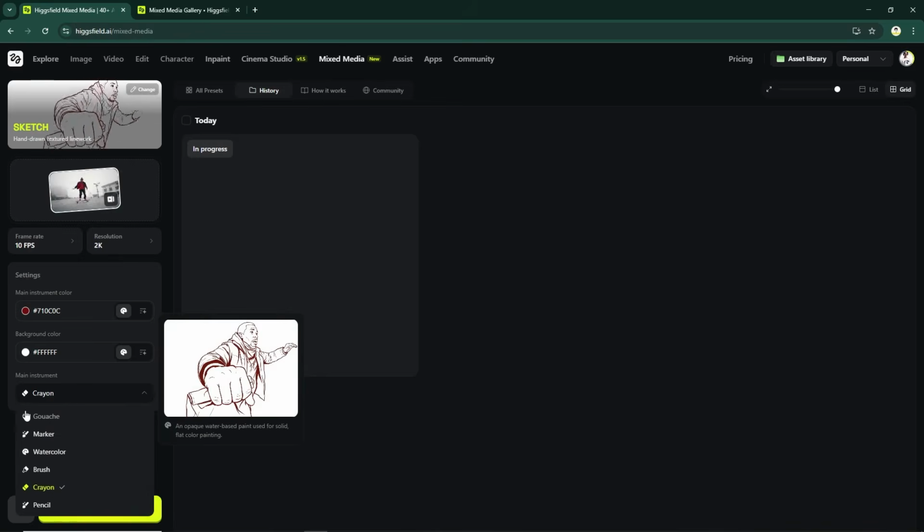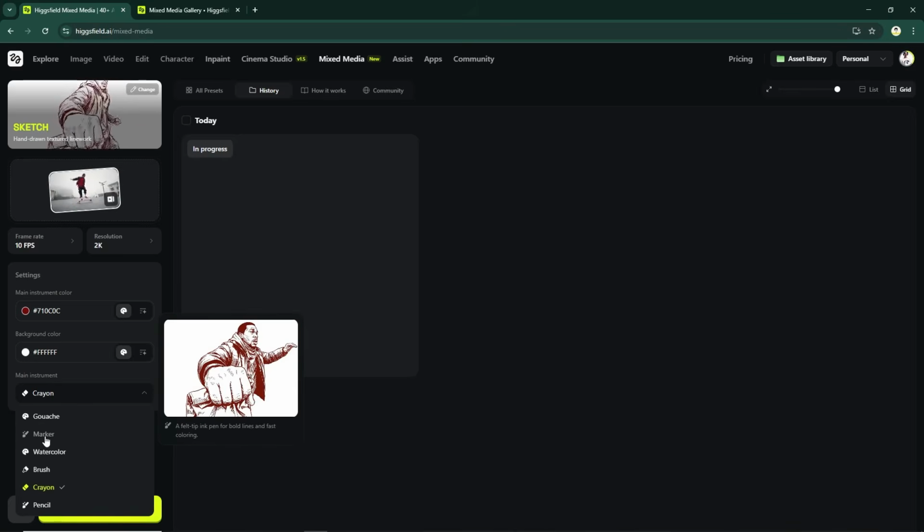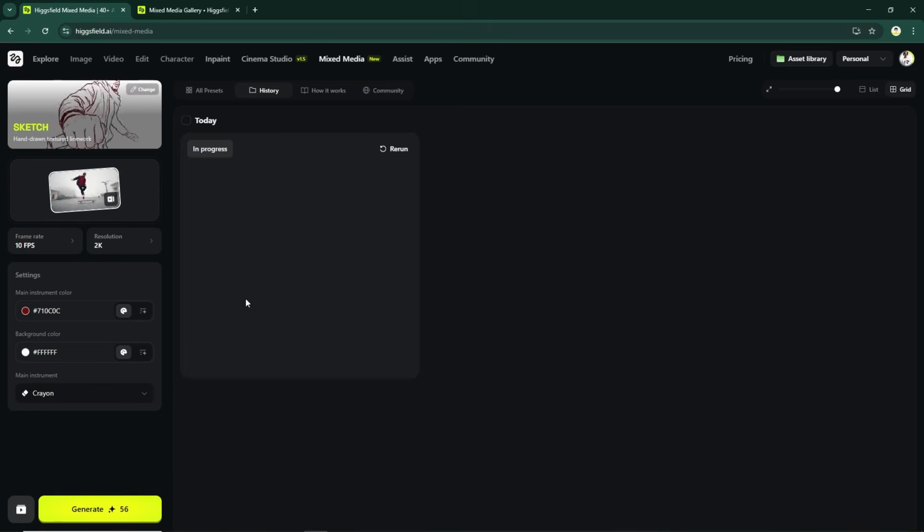Here you can even change the style of the main instrument, like gouache, marker, watercolor, brush. Mine was the crayon. I think I was in too much of a hurry after seeing this update. If I had seen this, I would have gone for the marker one, because it's really looking dope. But the crayon one is also good. It's good to see that they are giving so many options in just one preset. You are never gonna run out of options in creating visuals.